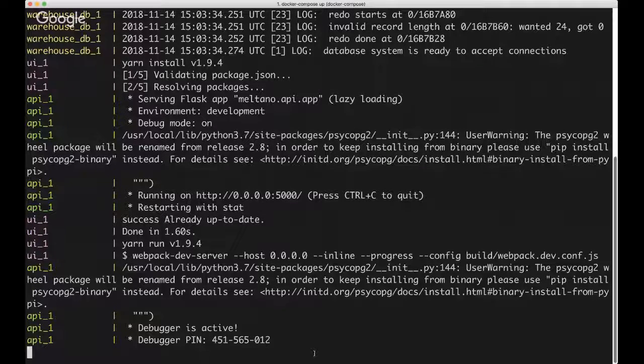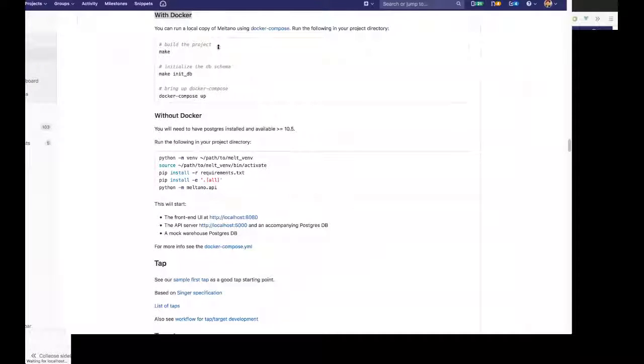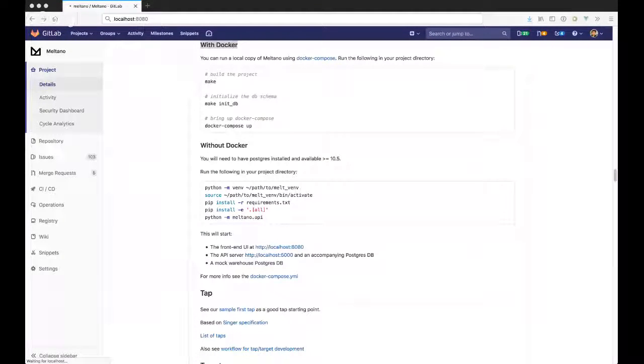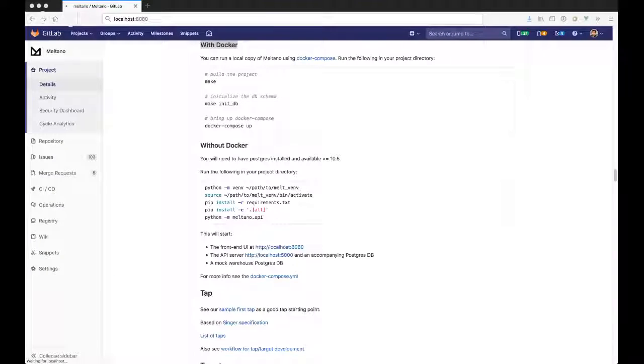So now that this is running, we can take a look at our application. We should be able to go to localhost 8080. Depending on how much of my bandwidth is being used up for Hangouts right now, it first compiles the Vue application, so it might still be compiling. But just give it a second. While this is going on, the other thing that you can do is look at the project.